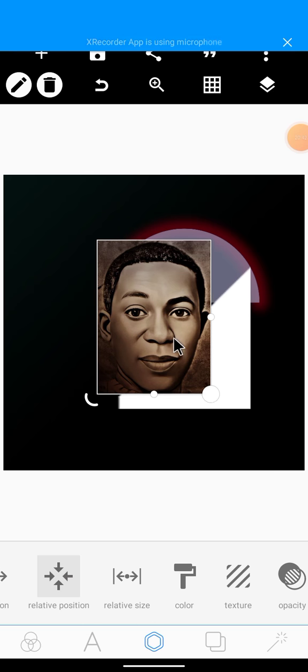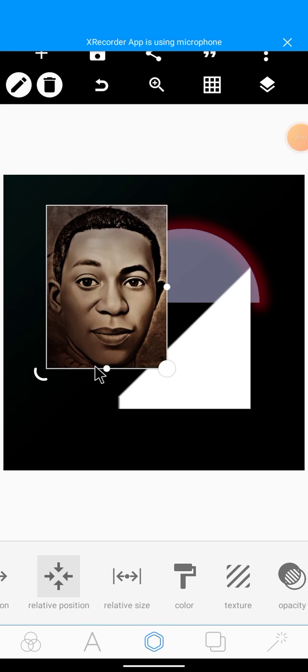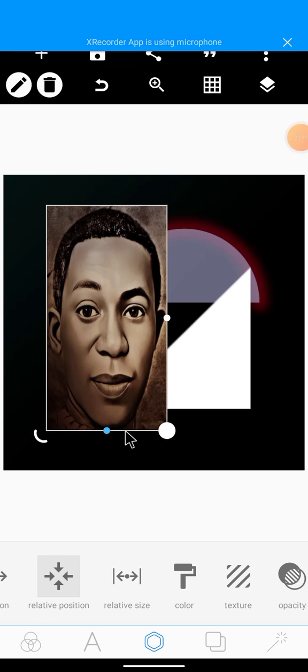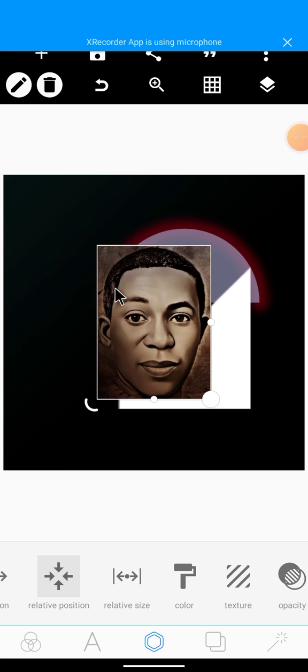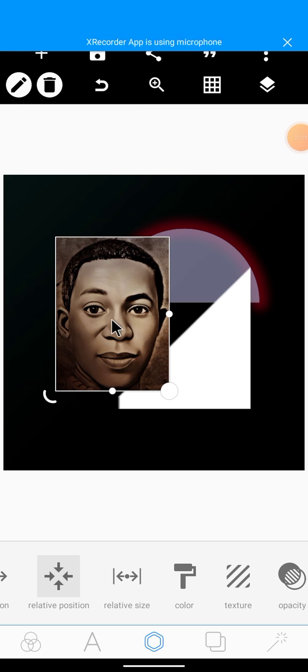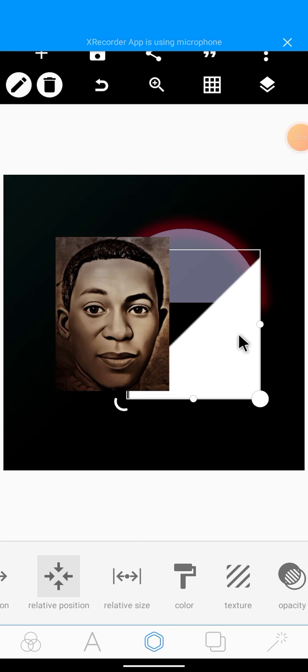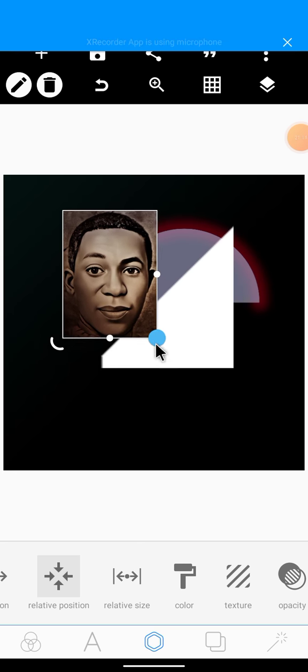This is when you want to resize the image. You can simply come here and start dragging it. But let's say you are going for a particular size, and you want this image to maintain the same size as this particular triangle. You can't do that by just trying to drag it with your hand.